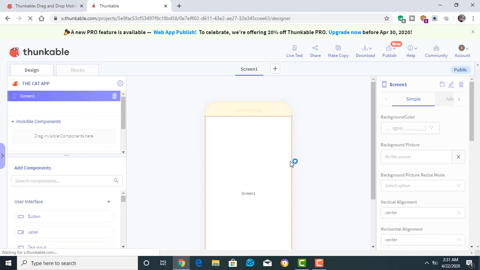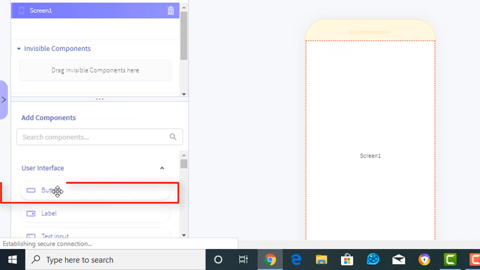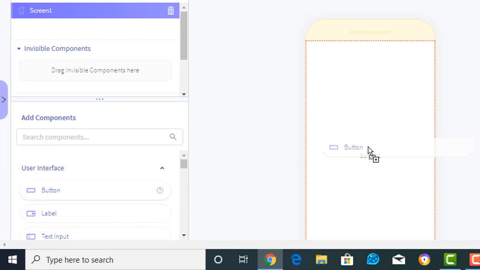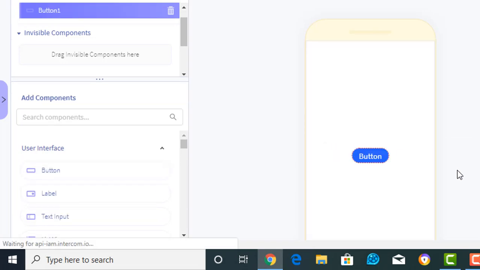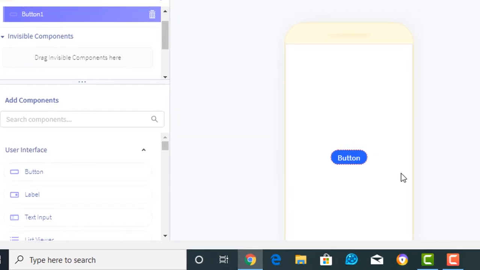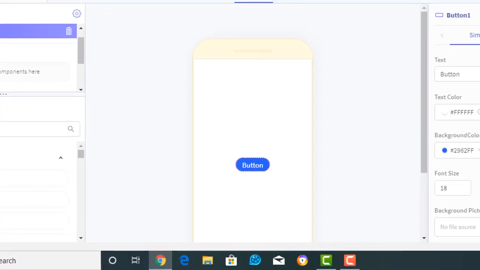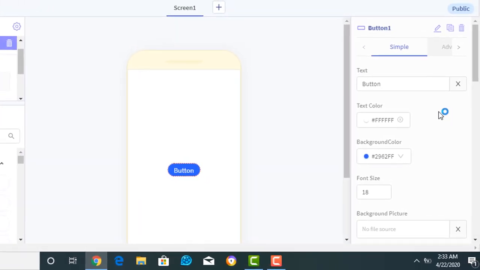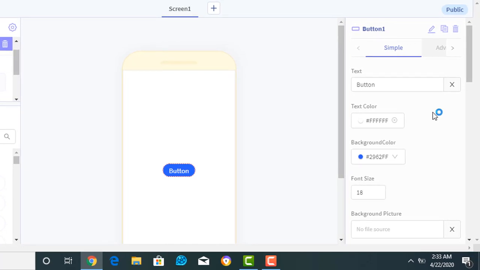We'll be making use of two main components, that is the button and the sound components. Let's start with the button. Locate the button on the components here, click and drag it onto the screen. Good. Now we have placed our button on the phone screen. Now let's customize the button to suit our app. This time we are not going to change the name of the button, but rather we are going to insert a picture onto the button.